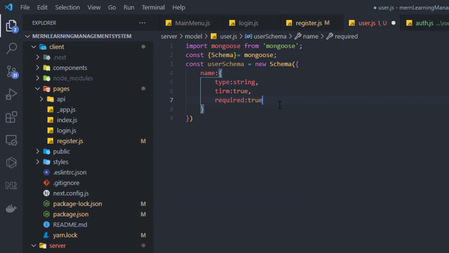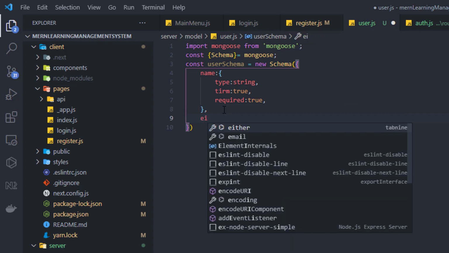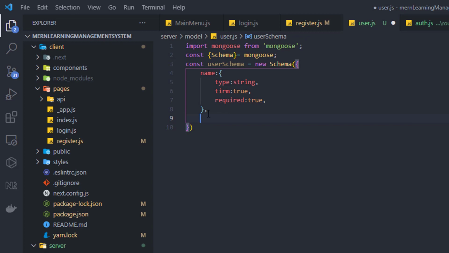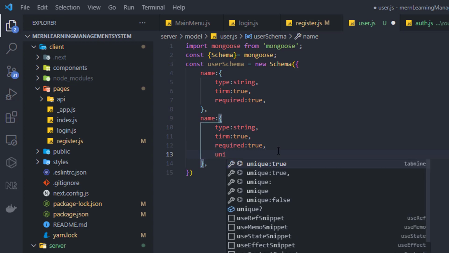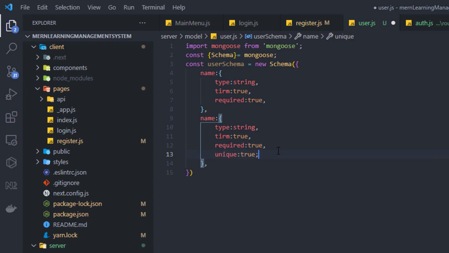So it's comma. Okay, so then what we need is the email, so we can copy it, as it will be almost the same. So name type email, trim true, required true, and we can give another field, uniqueness. We can check the uniqueness. Okay, unique true. Unique means we will not allow two emails in the same name.